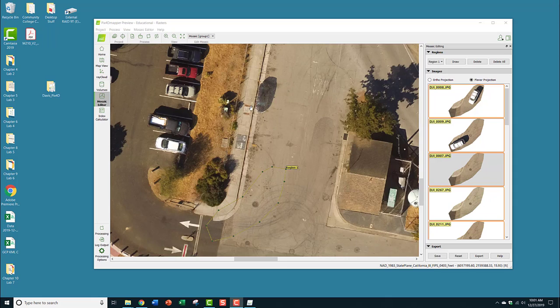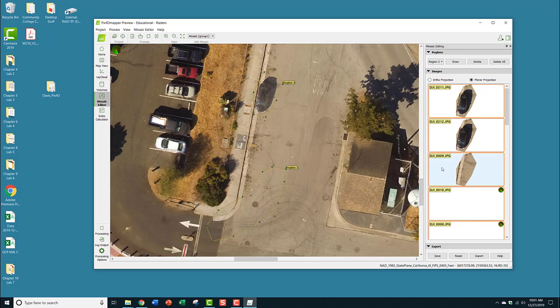For example, we see the car just above it, and we can go over here and draw that one. And we'll go around this one as well. And then we notice that on, say, 009 the car is not there, so we can select that region. And bingo, it disappears. So at this point in time, let's click the Save button.